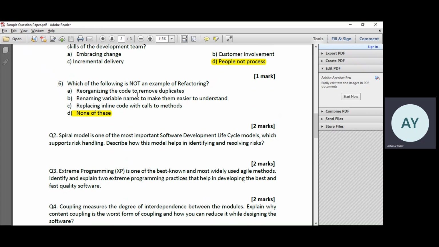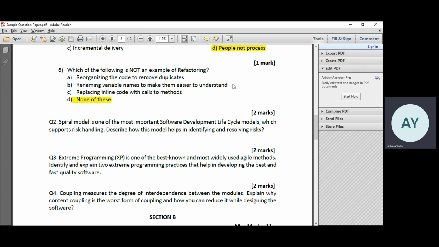And which is not an example of refactoring? Again, the answer there is none of these, because all are examples of refactoring. In refactoring, you need to reorganize your code to remove the duplicates, you need to rename your variables, you need to replace the inline code with calls to methods. So all these are examples of refactoring.